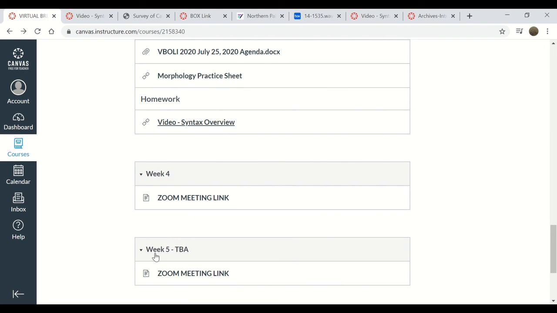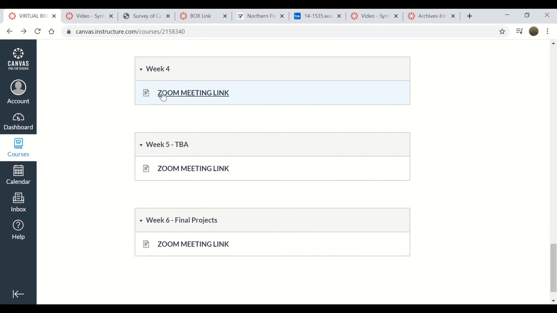Come week 4 and 5, the only thing there so far is the Zoom meeting link, so you can click that and get straight to the meeting and you don't have to open up Zoom. Once we have the recordings for these next few days, they will be posted. And when we have homework assignments, those will be posted as well.